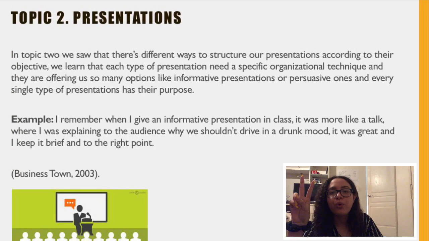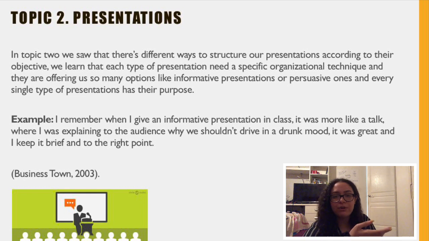In topic 2, we saw that there are different ways to structure our presentations according to their objective. We learned that each type of presentation needs a specific organizational technique, and they offer us so many options, like informative presentations or persuasive ones. And every single type of presentation has its purpose.